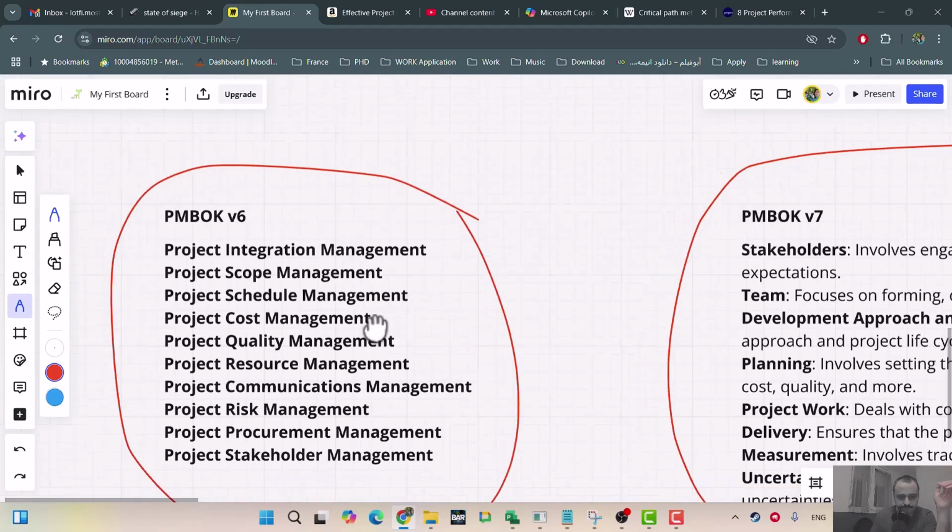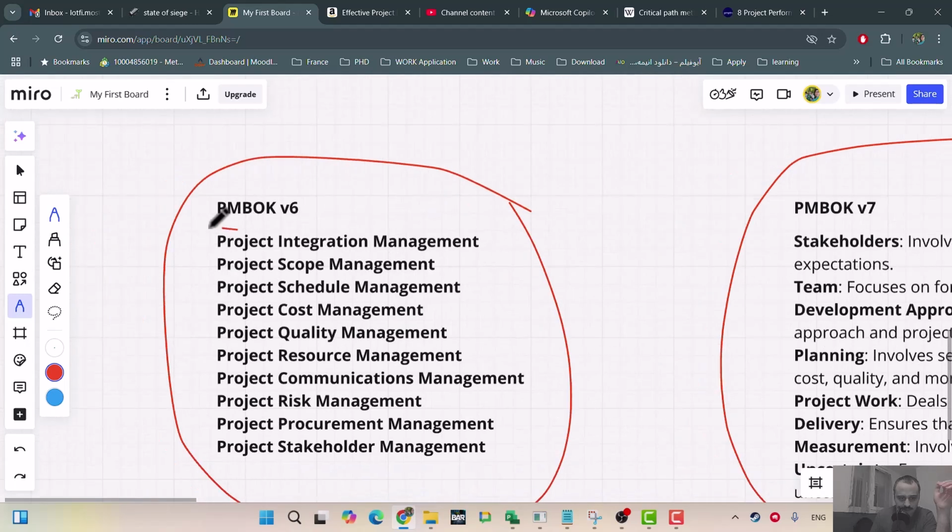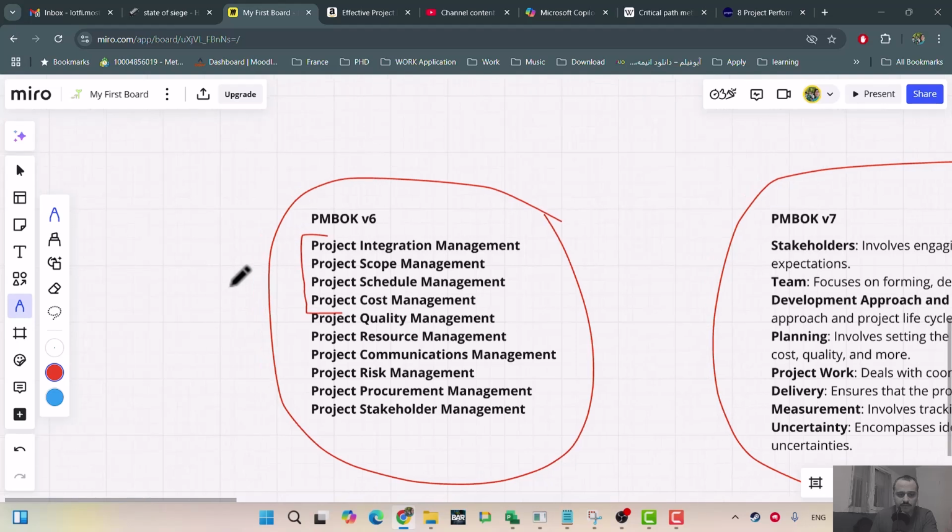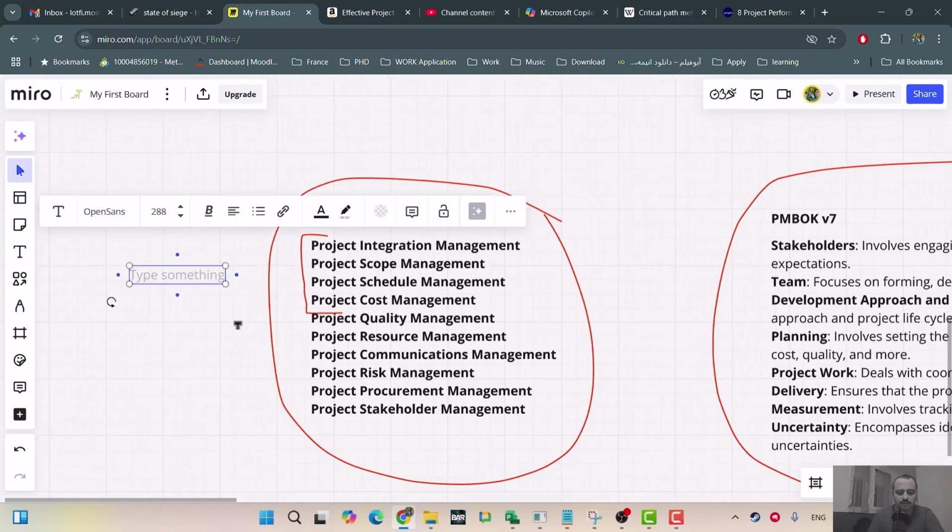But let me select these four, and let's say with these four knowledge areas, you are able to provide an initial project schedule plan.